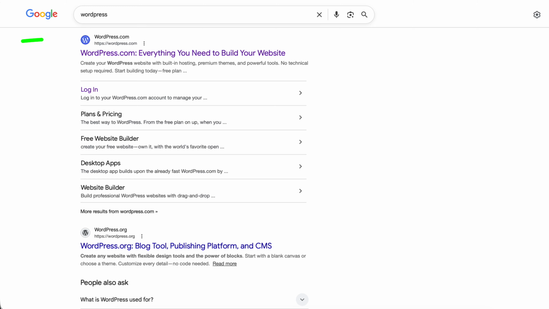So after your research on Google or ChatGPT, you decided to start a blog with WordPress, or maybe just even a business website with WordPress. But then on Google, you notice there's WordPress.com and WordPress.org, and you're like, what the heck is this? What's the difference between WordPress.com and WordPress.org? Don't worry, a lot of people have this issue.